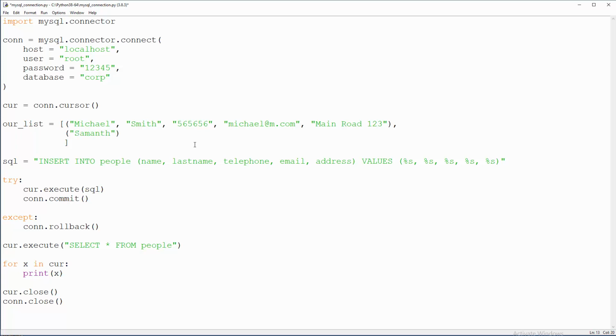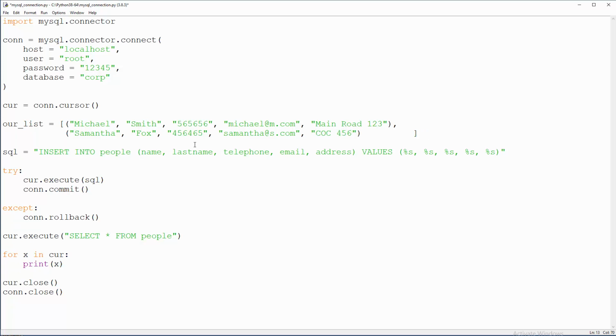Samantha and Fox and phone number like that, and email Samantha s dot, whatever, and center of city, I don't know, 456, something stupid like that. Okay, let me have this closing bracket right here. And guys, yes, you can have multiple, like here 5 or 10 rows, but you're just doubling your work, so 2 of these will totally be fine.